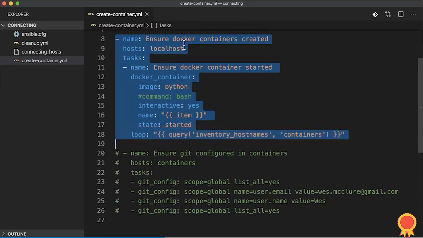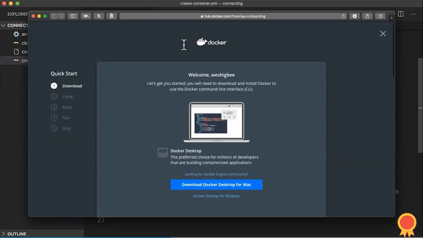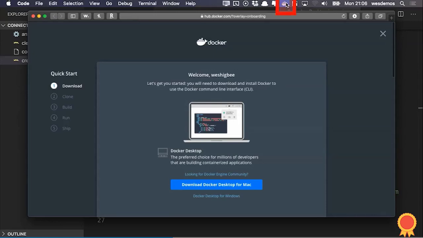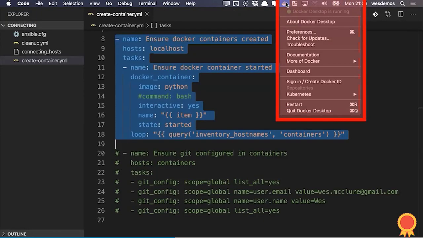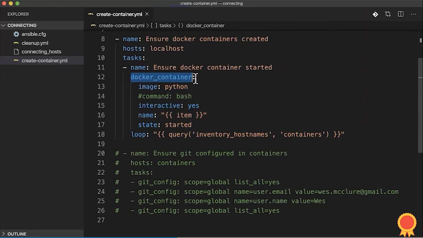So I'm going to connect to localhost, which is where my Docker container host is running. So you'll need to have Docker installed to follow along for this. If you look at the top here, my status bar, you can see I have Docker up and running, Docker Desktop for Mac. And then I have one task here that uses the docker_container module, and it uses the Python image to spin up a container.